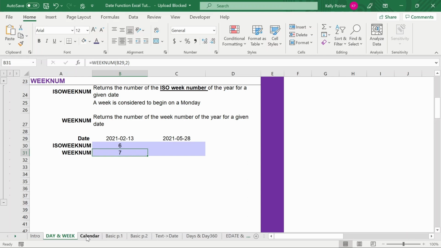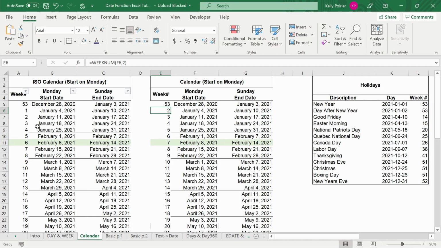For verification purposes, let's look at the ISO calendar. We can see here in green that the week which holds February 13 is week 6. If we look at the non-ISO calendar, it would be week 7. You may have observed that in the non-ISO calendar, it goes from week 53 to 2. The 53 in this case would be considered as being week 1.